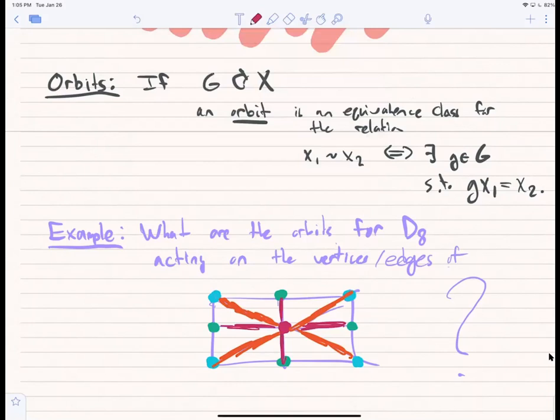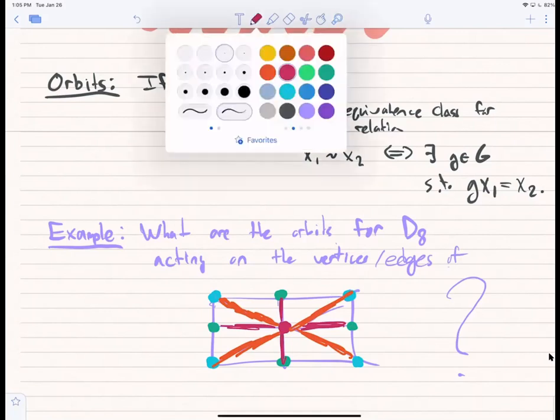Good, and so then, what's the orbit of this edge right here? Yeah, it's the remaining edges. Good, so I don't have to color it in, but maybe I will anyway.